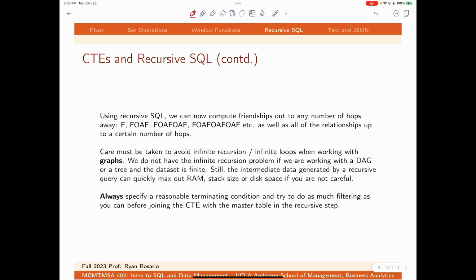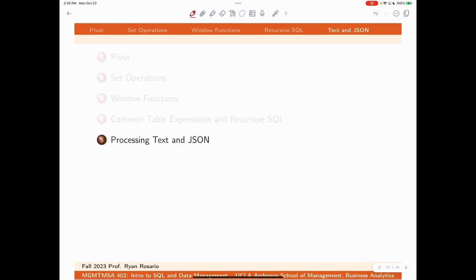So we have one last topic here. Are there any more questions about CTEs or recursive SQL? I encourage you to just practice these. They're niche. There's not a whole lot of examples I can give you. They all are going to follow a very similar flavor.